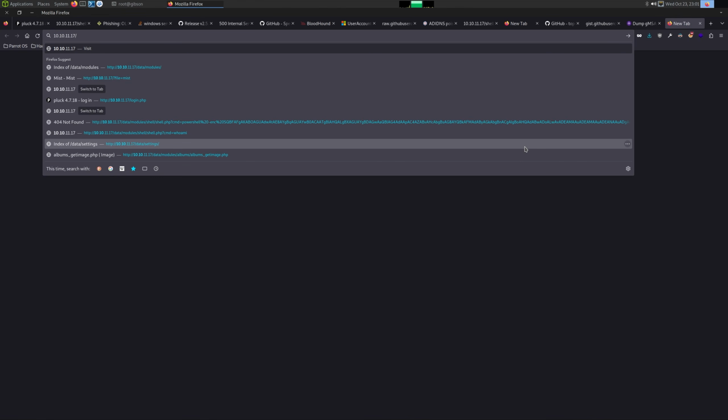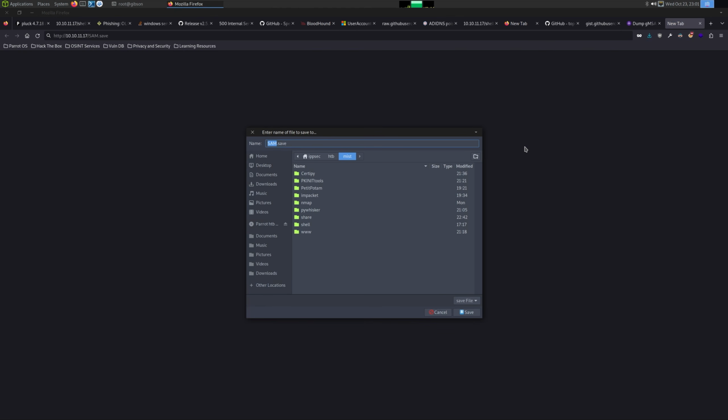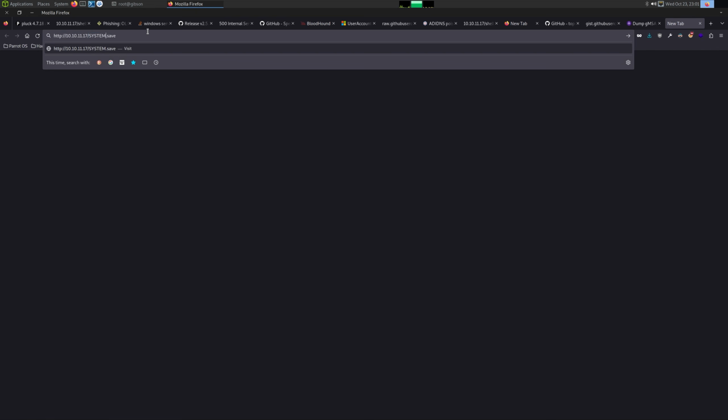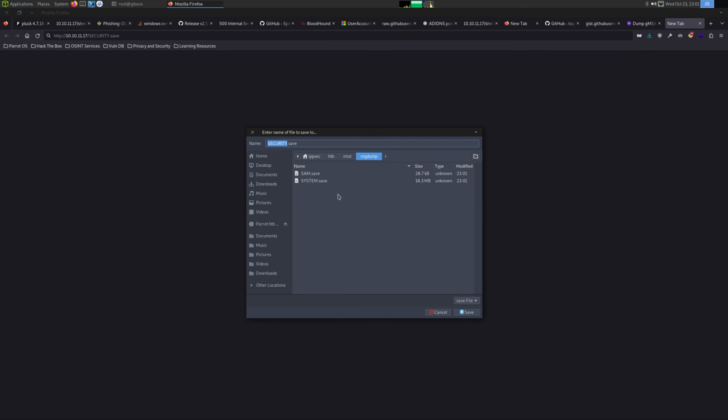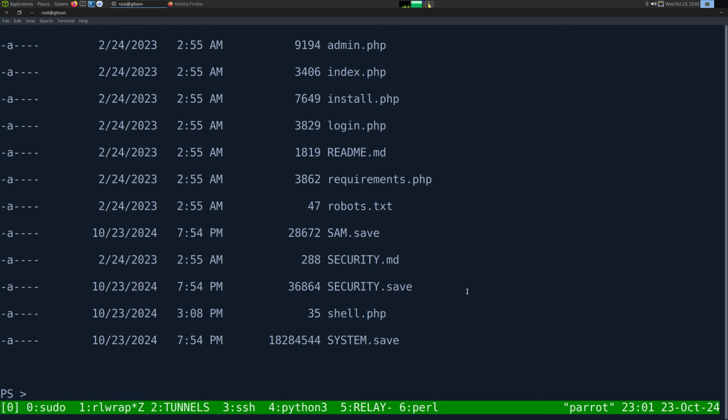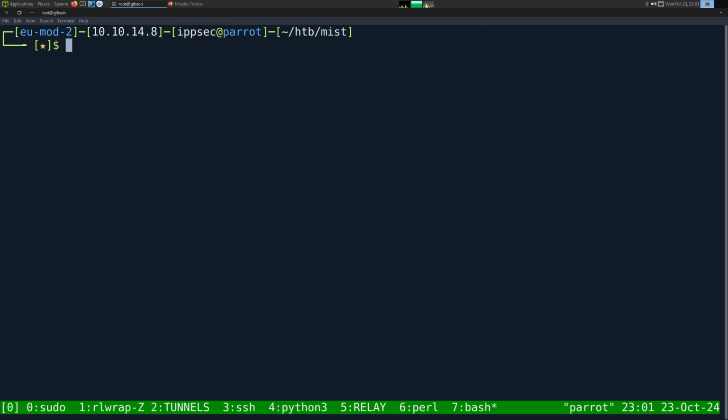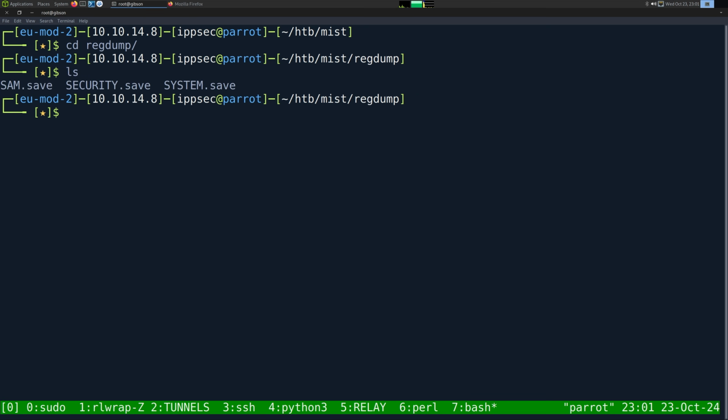So we can go 10.10.11.17, sam.save. Let's save this and we're going to make a new directory and call this regdump. We can save that. Then we can just save system. Then we can save, what's the last one? Security. Okay. So if we go in regdump, we have all the files.